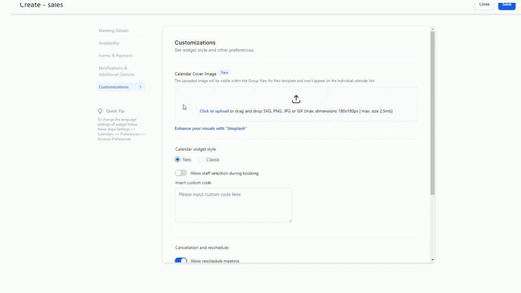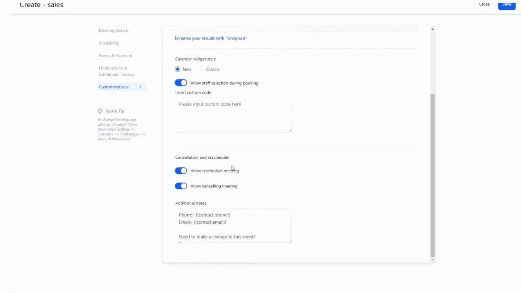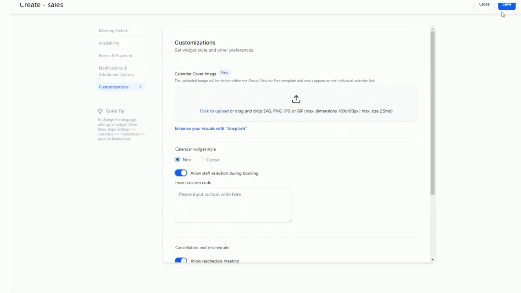Customizations here again, adding your awesome cover image, or if you just want to go with classic, you don't need an image. Allow staff selection during booking. This would mean if we had it on Neo, we could select this and they could select person 1, 2, or 3 as well. And that can only be done on the Neo calendar. Then, of course, you got your cancellation, reschedule, and allow cancellation, and your additional notes. And that's your customization for the round robin calendar.